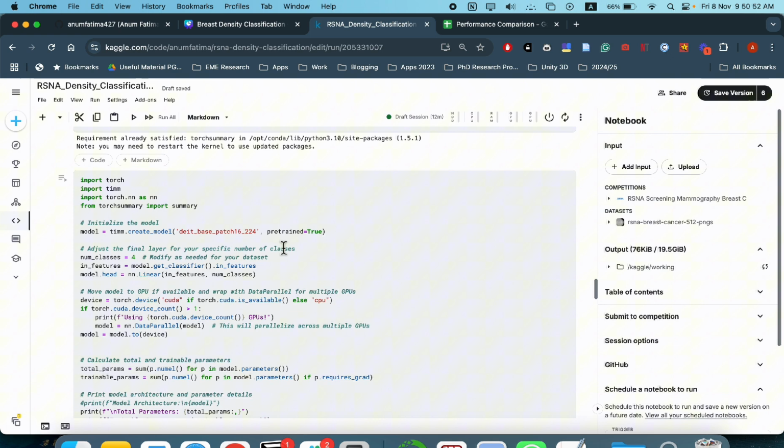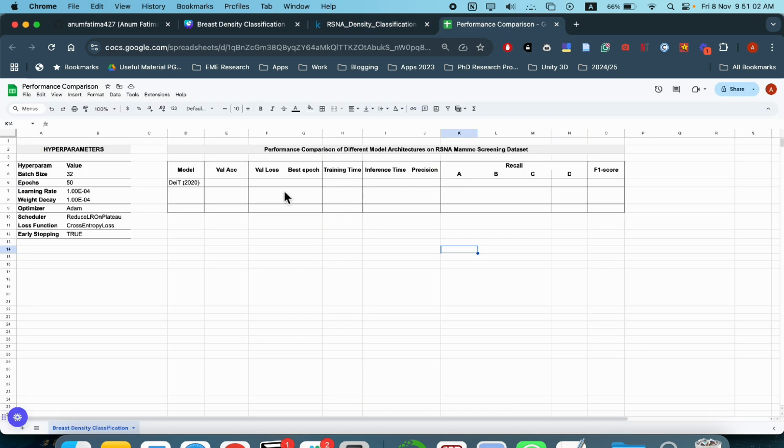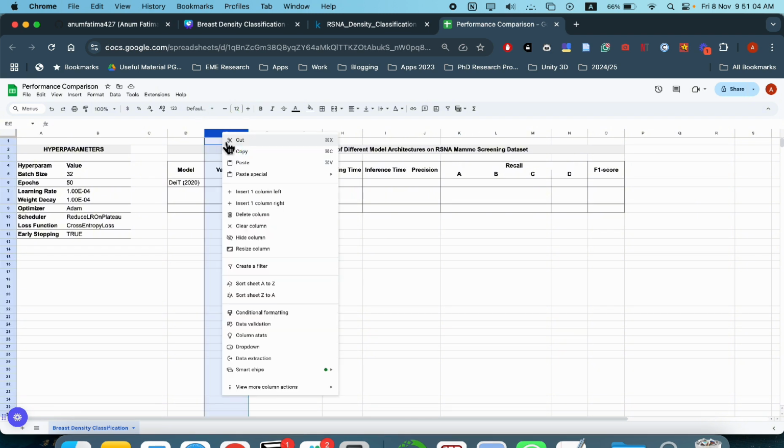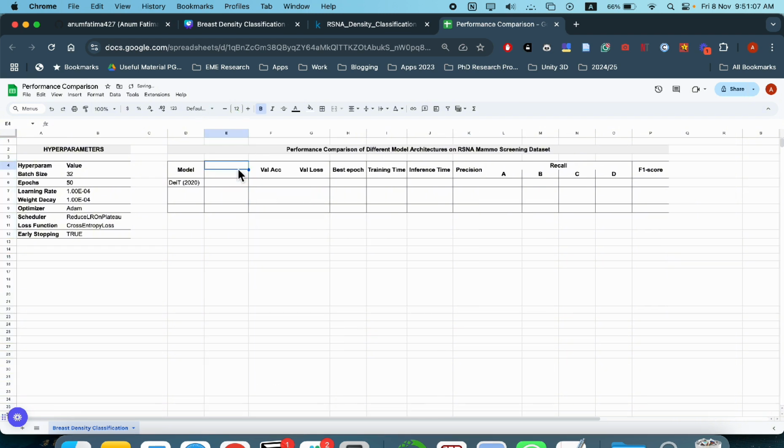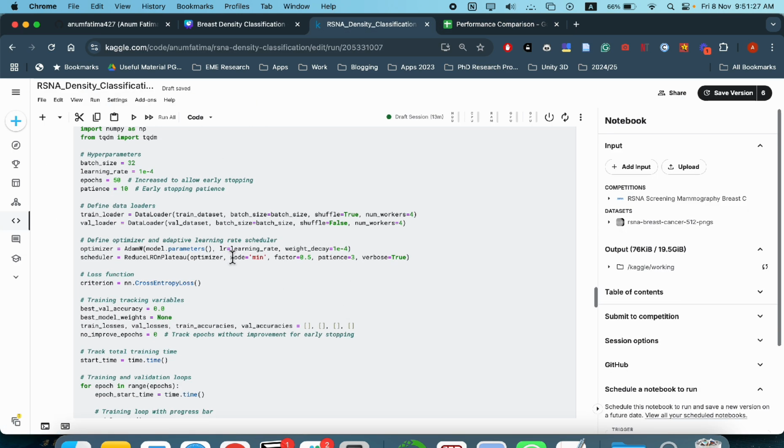So moving on, what we did was we simply initialized the model, defined it, and we saw that it is around 327.31 MB. Okay, so we need that information, and we can also add it over here. So for example, if I want to add another column, I can add model size here. This will give us an idea of how large the model was, so that if we have another model that is smaller in size but performs as well as this one, we can consider that model as well.